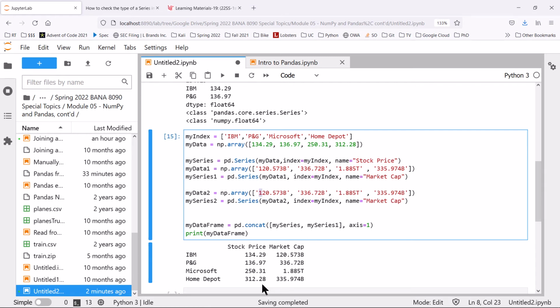So I will say the primary focus of this company is IBM is tech, P&G is consumer, Microsoft is also tech, Home Depot is retail. Retail and consumer are probably the same thing. I just wanted something different there.